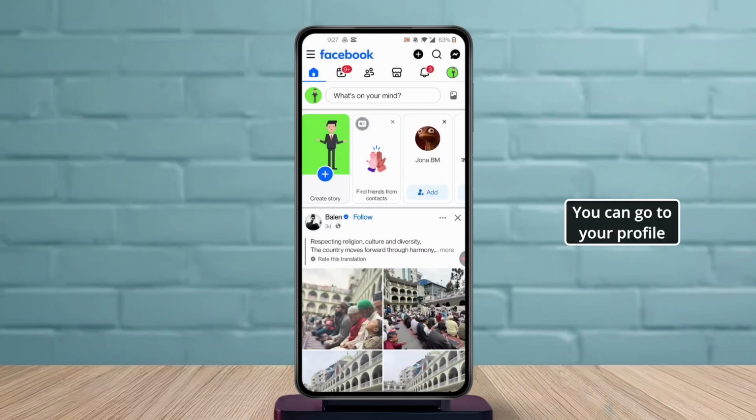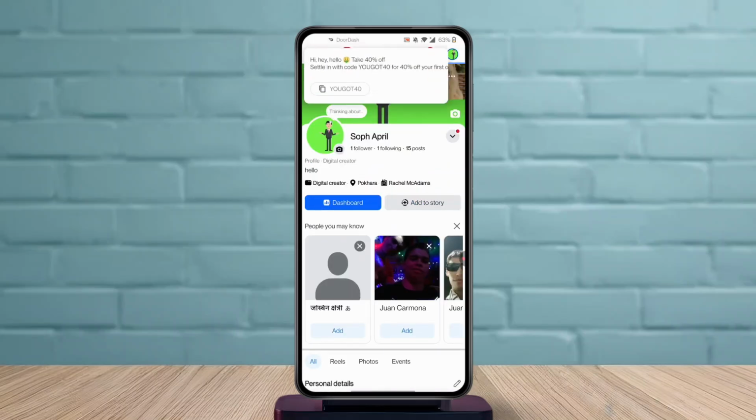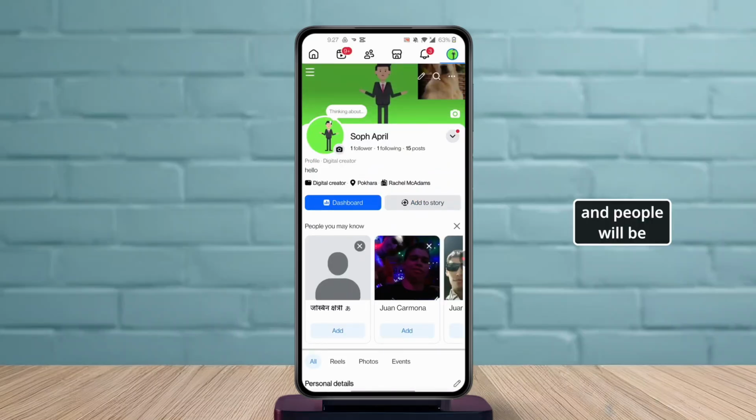You can go to your profile and people will be able to follow you instead of sending you the friend request. This is how to activate followers options on your Facebook.